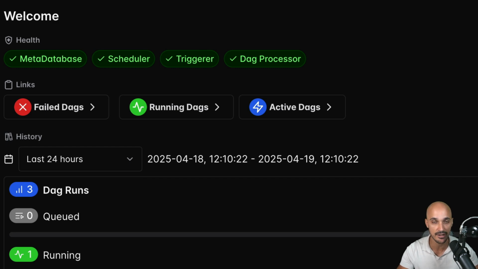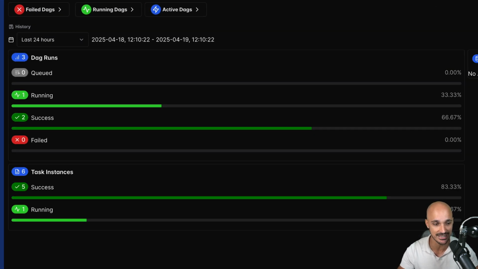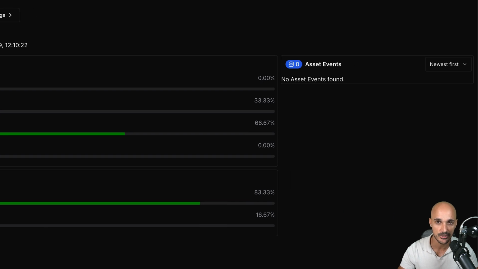Then just below you have the links. If you want to quickly access the failed DAGs, running DAGs, or active DAGs, you can do that. And more importantly, you can monitor your DAG runs and task instances at a glance with some very useful metrics corresponding to the different states that a DAG run and a task can have. On the right, you have the asset events that you will discover later in this video.